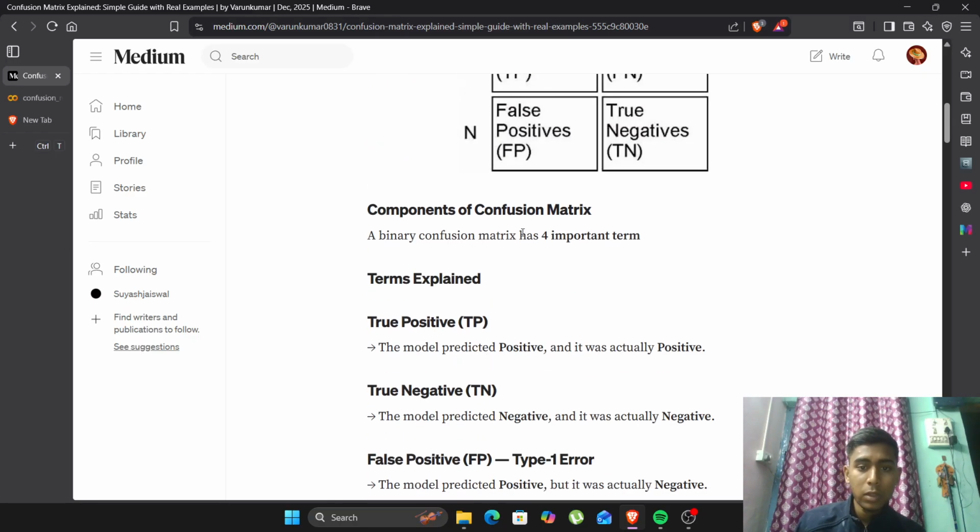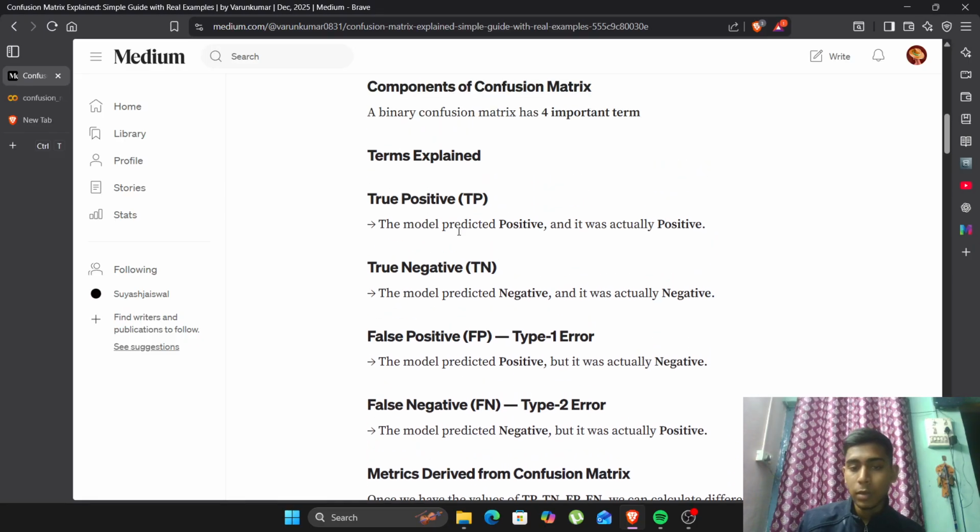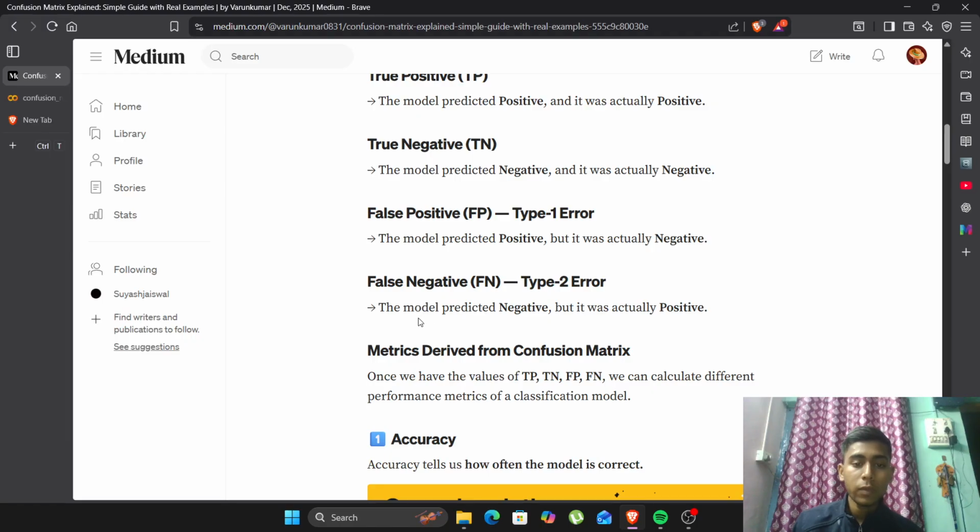Components of a confusion matrix. A binary confusion matrix has four important terms, explained below. True positive: the model predicted positive and it was actually positive. True negative: the model predicted negative and it was actually negative. False positive, type 1 error: the model predicted positive but it was actually negative. False negative, type 2 error: the model predicted negative but it was actually positive.